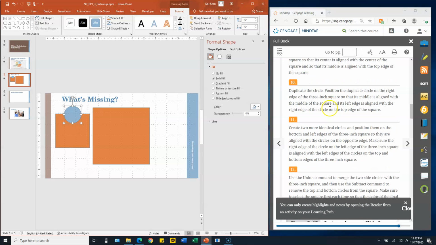Okay, number 10, duplicate the circle. So make sure the circle is selected and Ctrl+C, Ctrl+V. Then position the duplicate circle on the right edge. So same thing, move it to the right edge. So make the circle centered on the right side. Okay, can you see the two guidelines? So it has to be something like this.